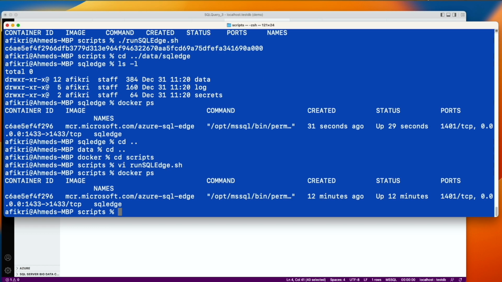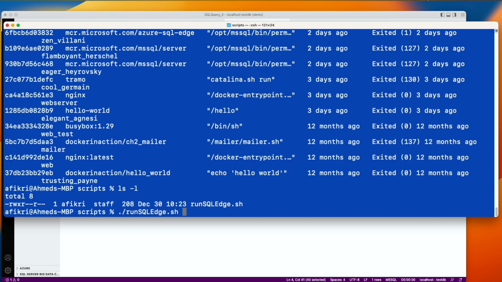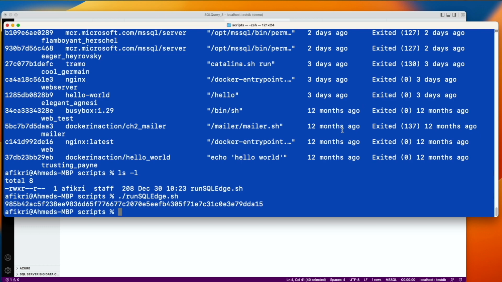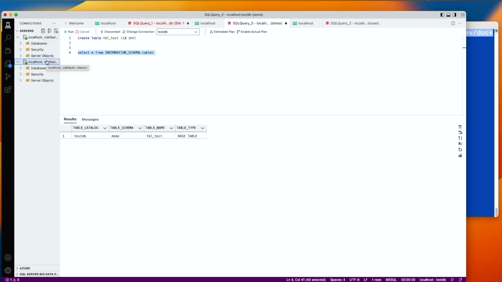We will stop the container. SQL Edge has been stopped. Docker ps. So we will run the container again and check whether the changes are still there. So this is very important. As we have seen, we have used this switch to map this directory from the guest to the host. So let's check. We are automatically connected here once the database is available. Let's check, and you see the database is still there.